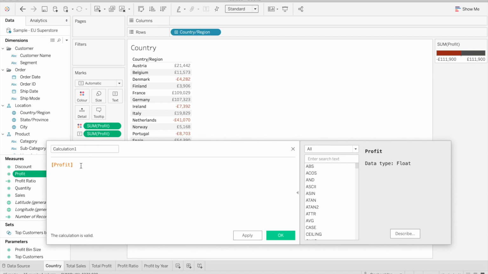Okay, so what we're going to tell the computer is if the profit is greater than 0, then call it a profit. Otherwise, call it a loss. Okay, so it's a simple if-then statement.